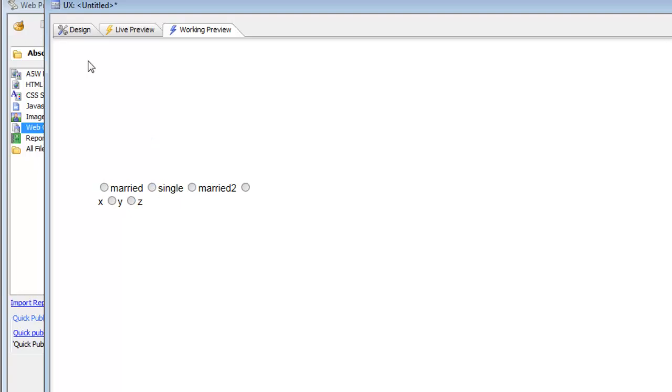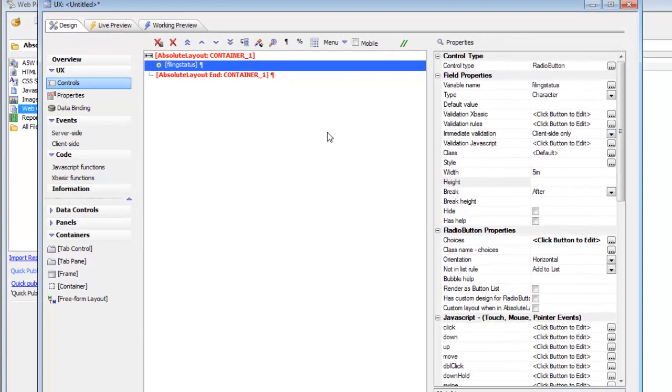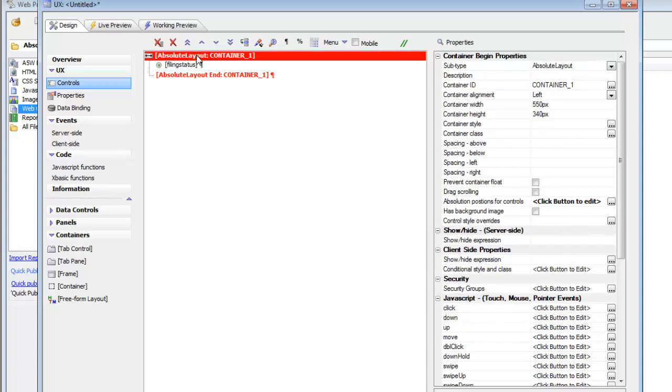So let's go back now and look at a new option on this radio button called custom layout when in absolute layout container. So I'm going to check this box now, and now when I go back to the absolute layout builder, I'm going to see that I can place each individual control. So let's pause now and pick this up in the next video.